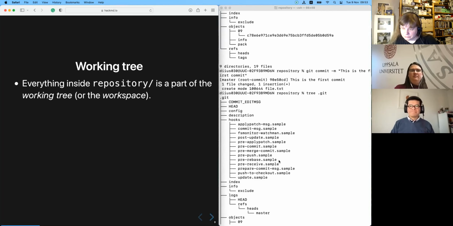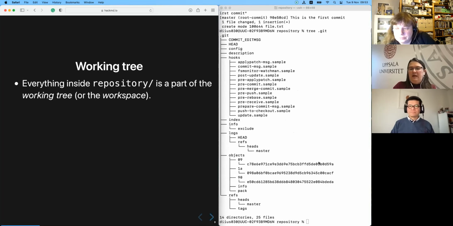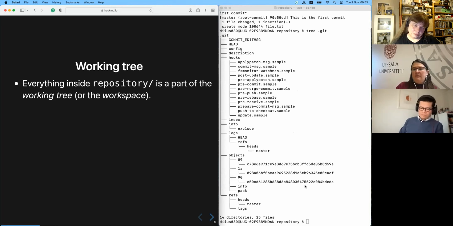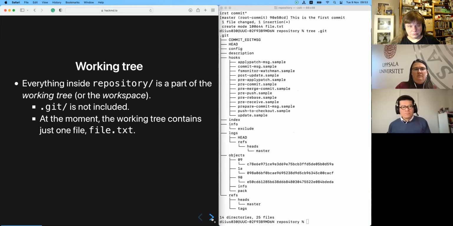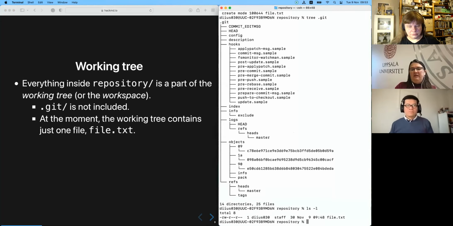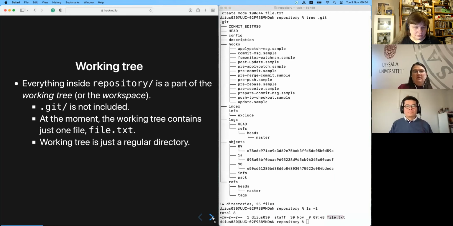Before I do that, I should make clear that everything that we have in this directory, which I have called repository, with the exception of the hidden .git directory, is part of the working tree, sometimes called the working area or the workspace. At the very moment, we only have one file in this directory, and this is the file.txt.